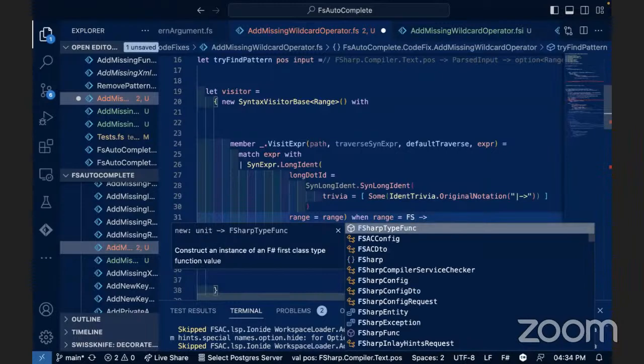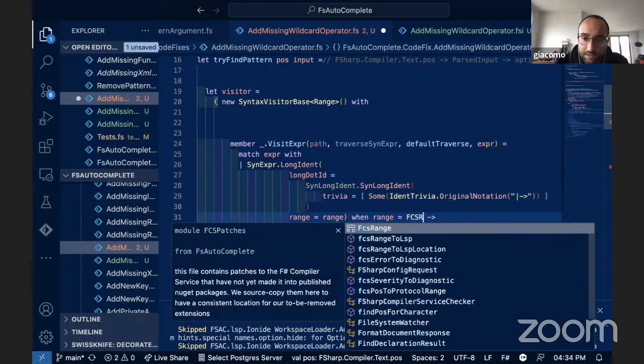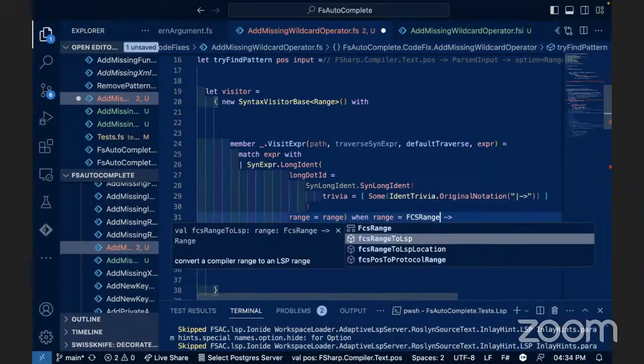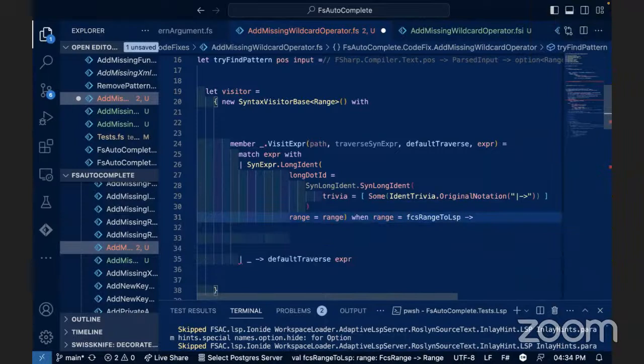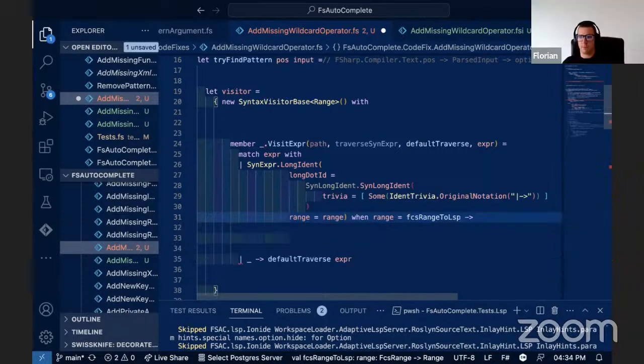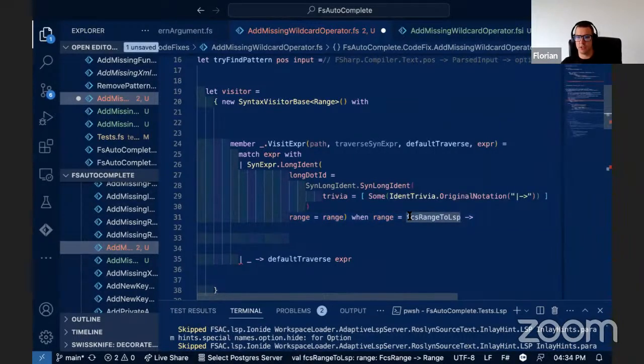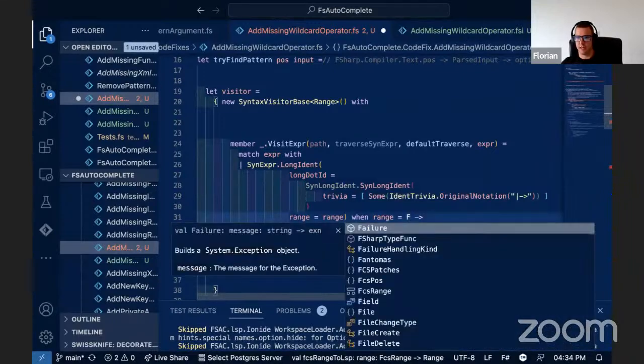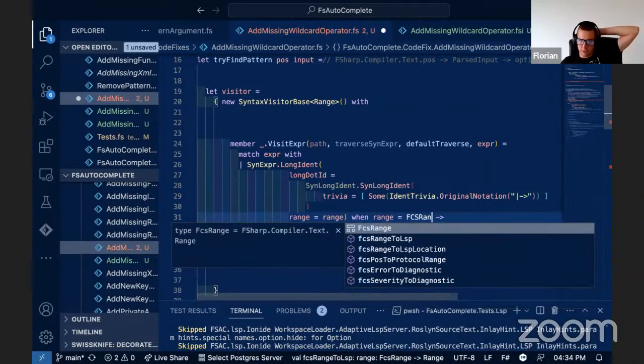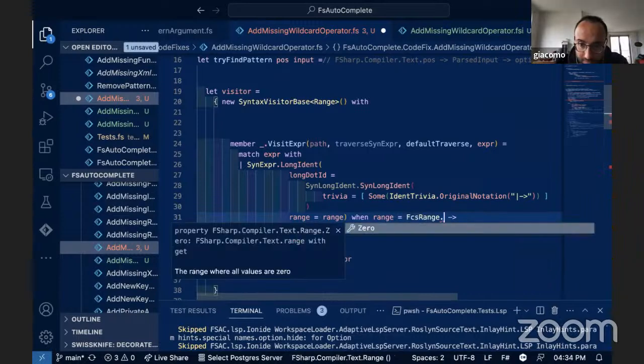FCS range to LSP. Sorry, I'm gonna interrupt. What you're actually looking for is the FCS range module that contains position. There's a helper function over there. So this one, right? Not FCS range.